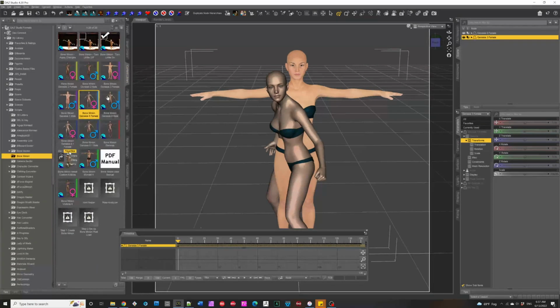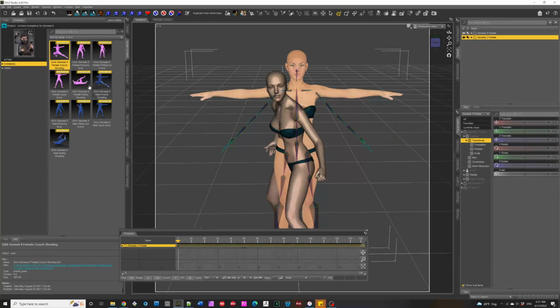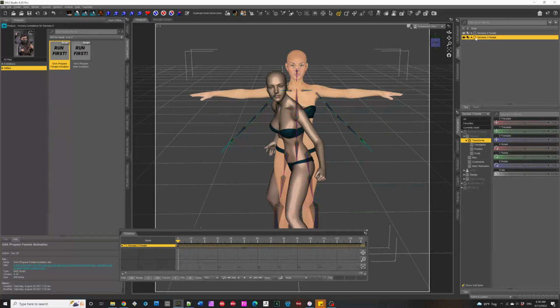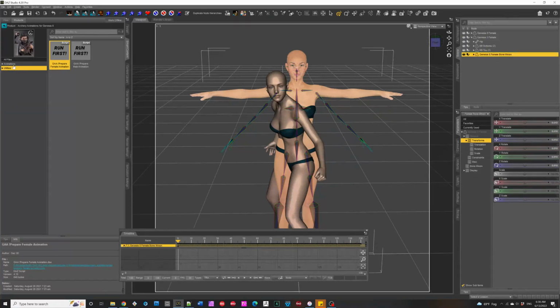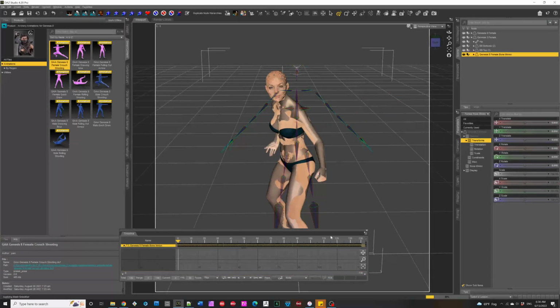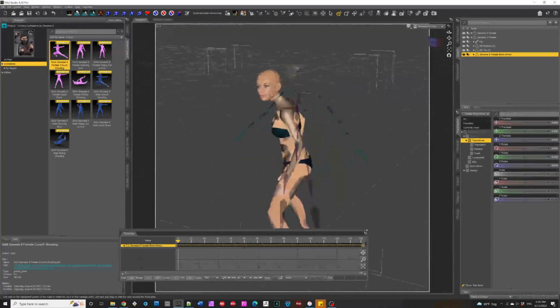All right, let's add a Bone Minion, a Genesis 8 Bone Minion. We need to do the same thing. And instead of selecting the Genesis 3, we select the Bone Minion and we apply. Now you can already see that it's much improved.